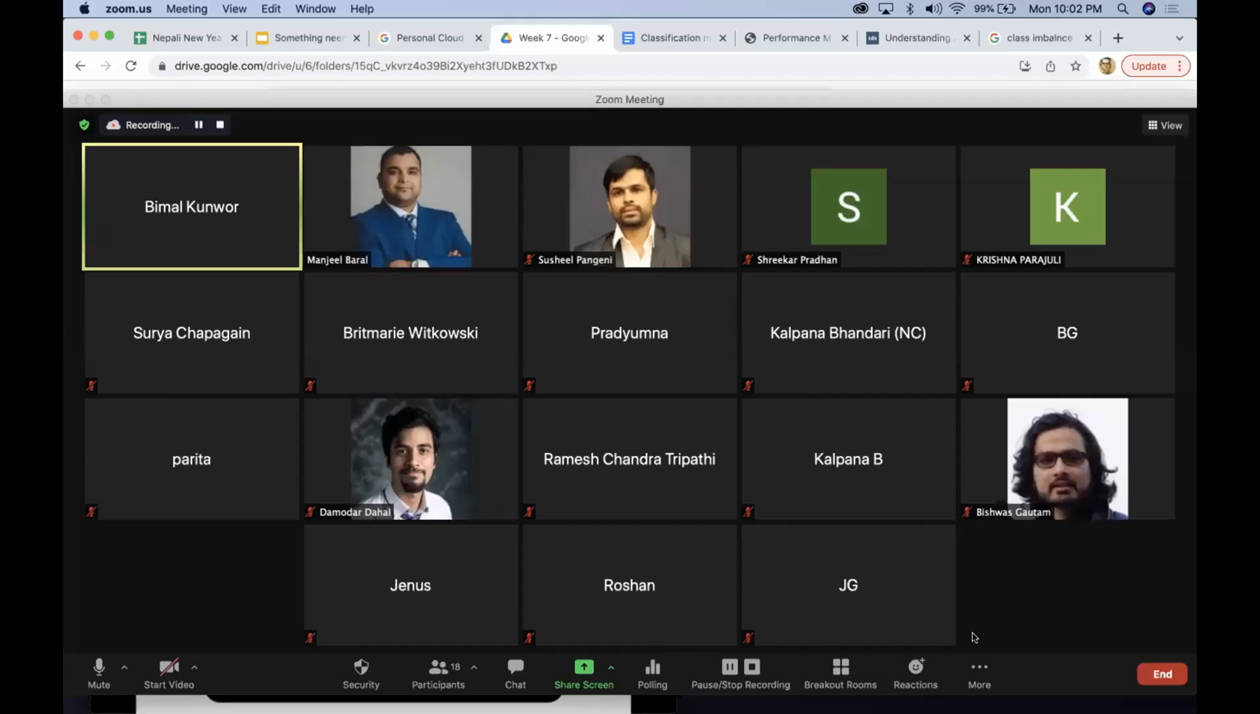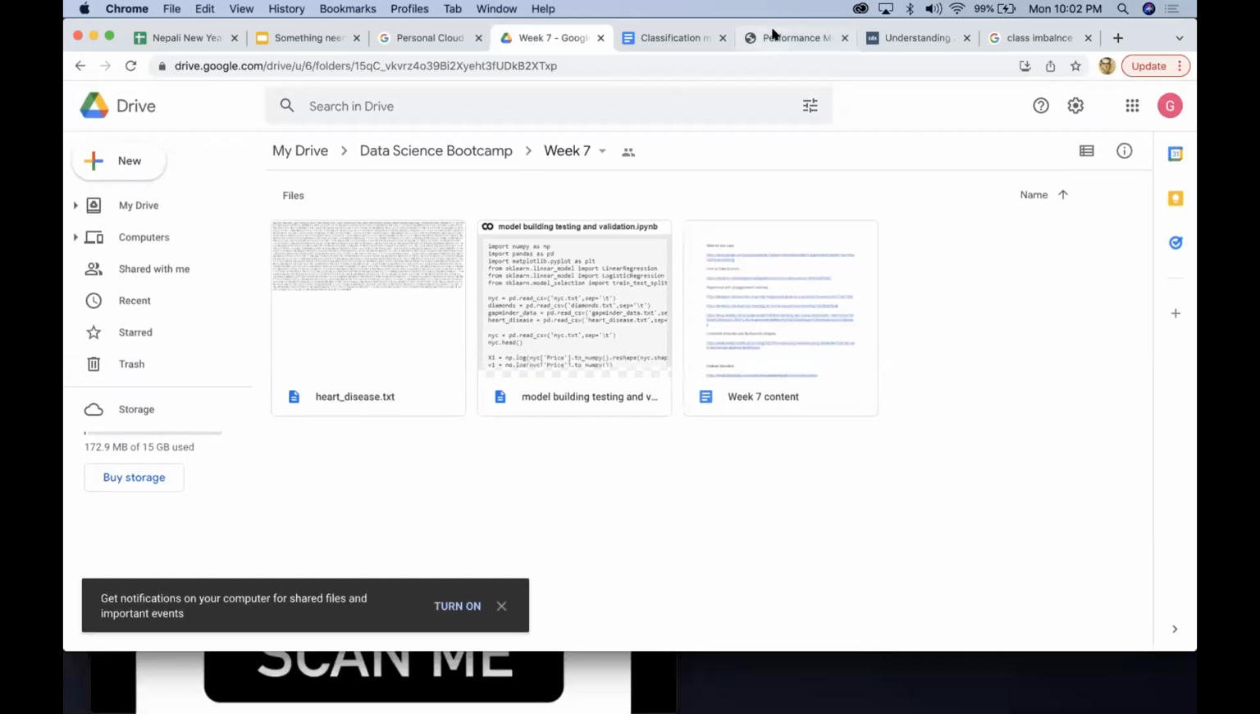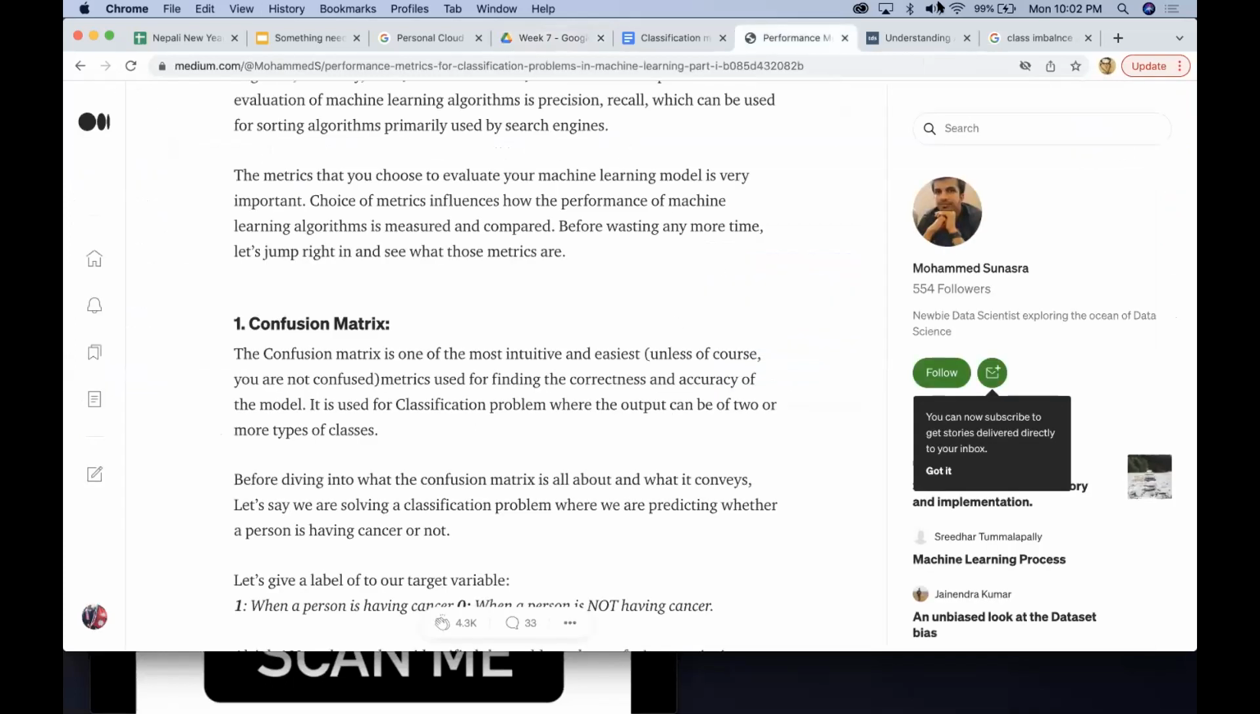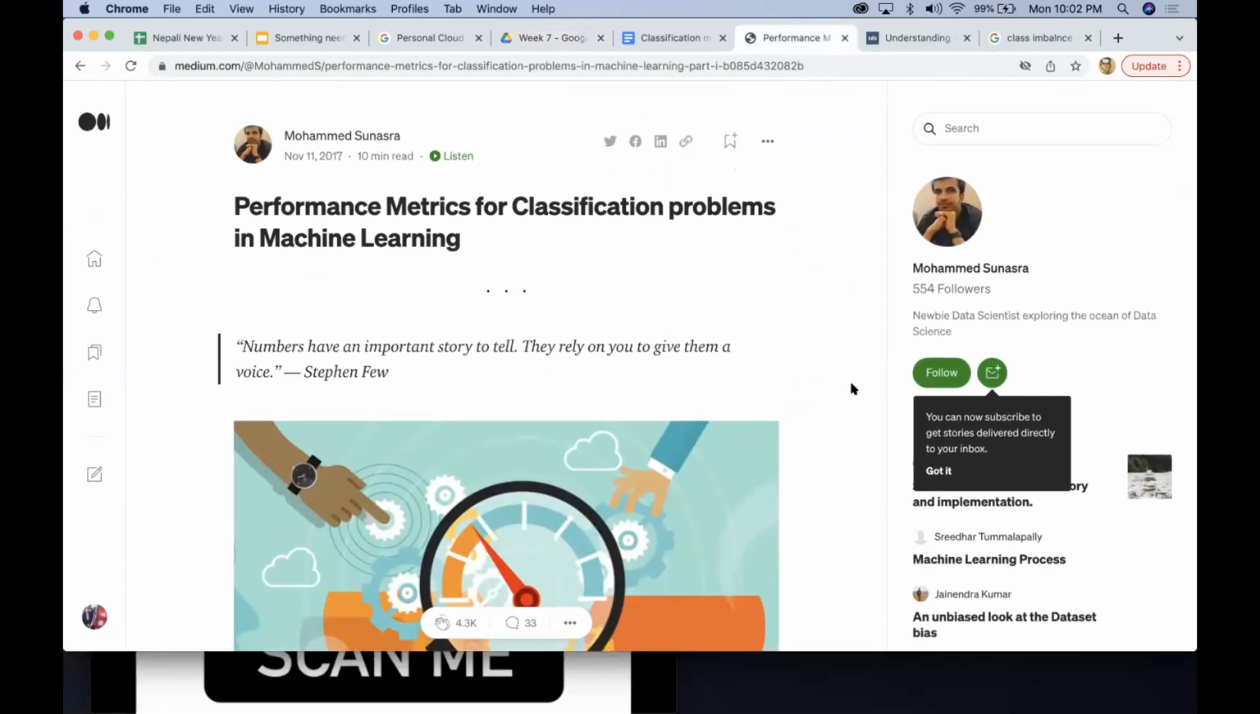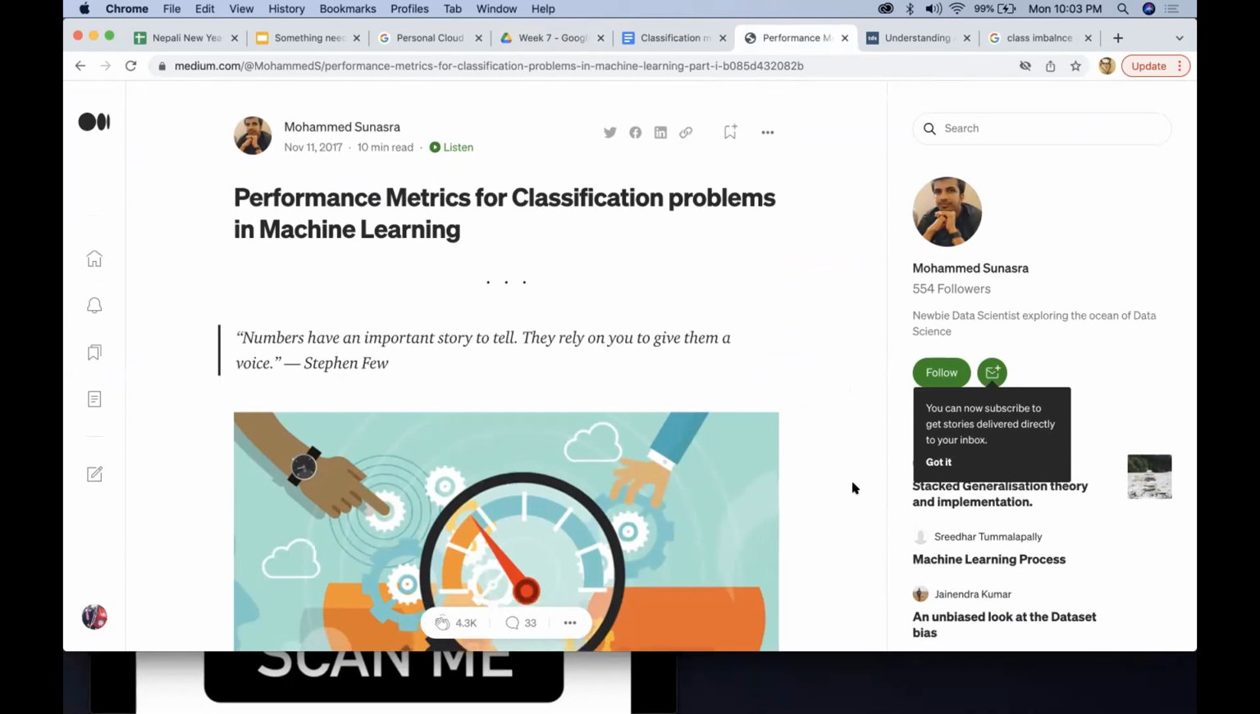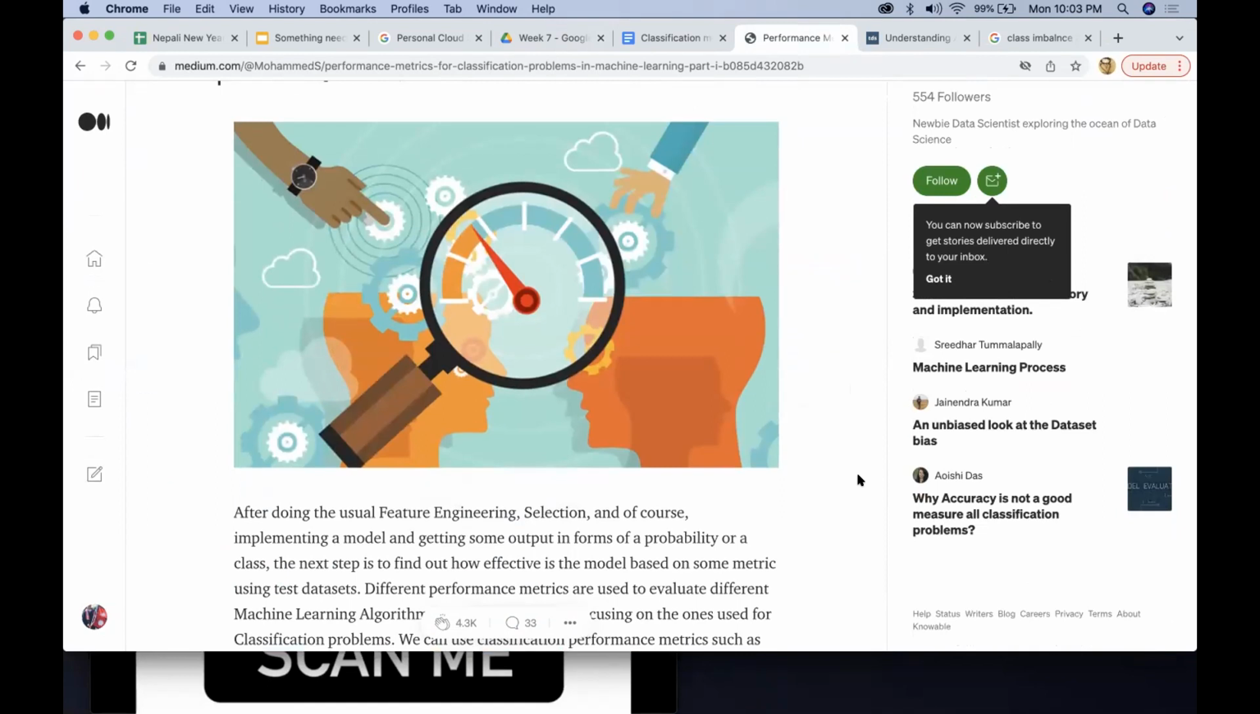Okay, let me share my screen. Okay, let me go to the performance metrics. Why I want to walk you through this is two things. I want to show you Medium or Towards Data Science is a very, very good resource if you are learning data science. A lot of content creators have made very good posts on different concepts of data science. I am a subscriber. I pay a monthly subscription to it. It's like $4 or $5. You can also subscribe. It'll give you thousands of pieces of content.